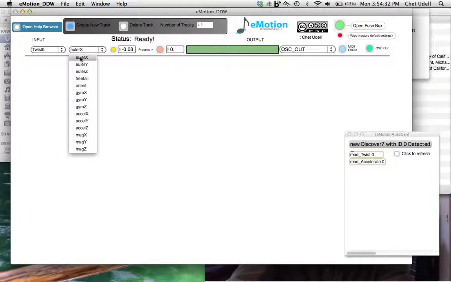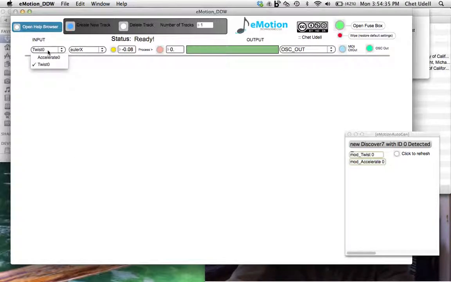Now, if you have several different emotes, then you'll have emotes with different numbers. So you'll have like a twist 9 or an accelerate 7. And those are your different emotes if you use several of them.